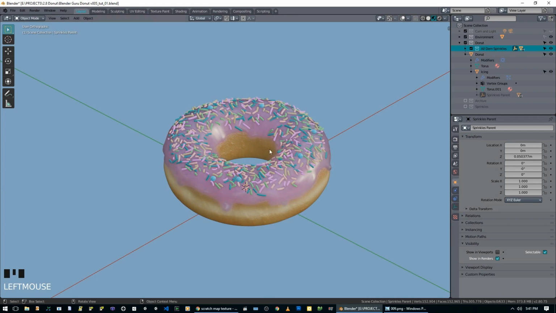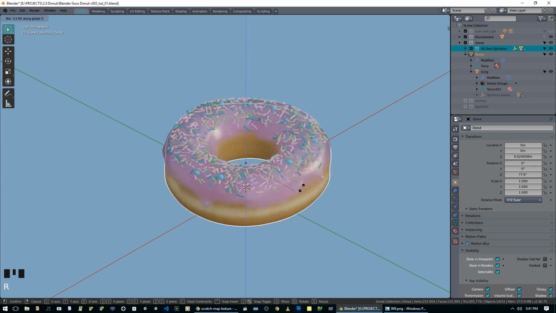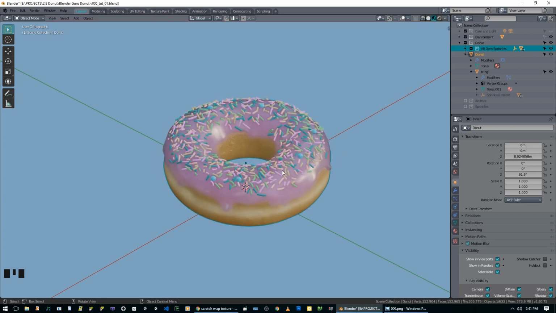So now we don't even see it. It's like it's not even there. This is basically as good as you're going to get to where you were with the particle system. Now you might ask, why did I put all of the sprinkles under an empty called sprinkles parent?